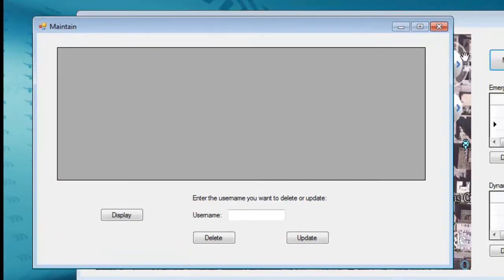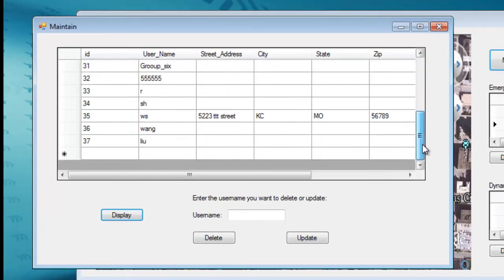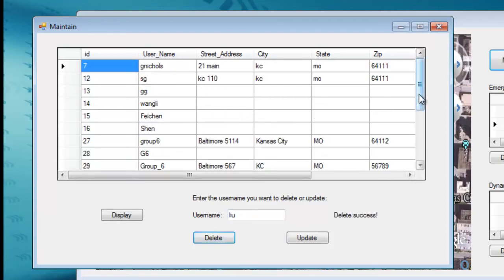The last capability the Service Center has is the Maintain service. This allows the Service Center to make any necessary changes or updates to a user's accounts. This can include deleting an inactive account, setting up a new account, or making user-requested changes to their information.